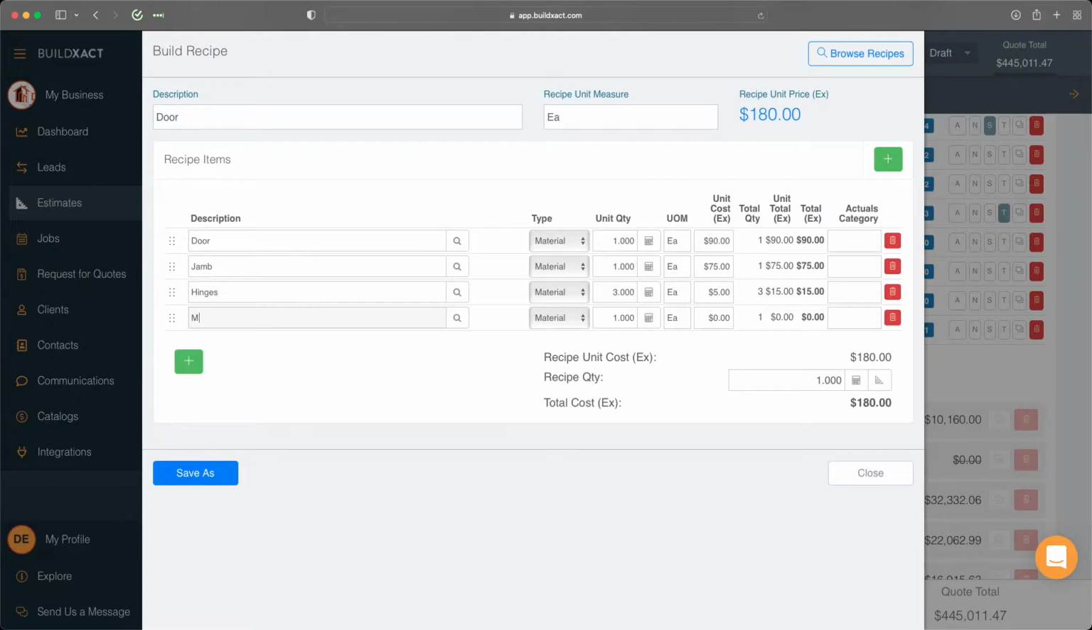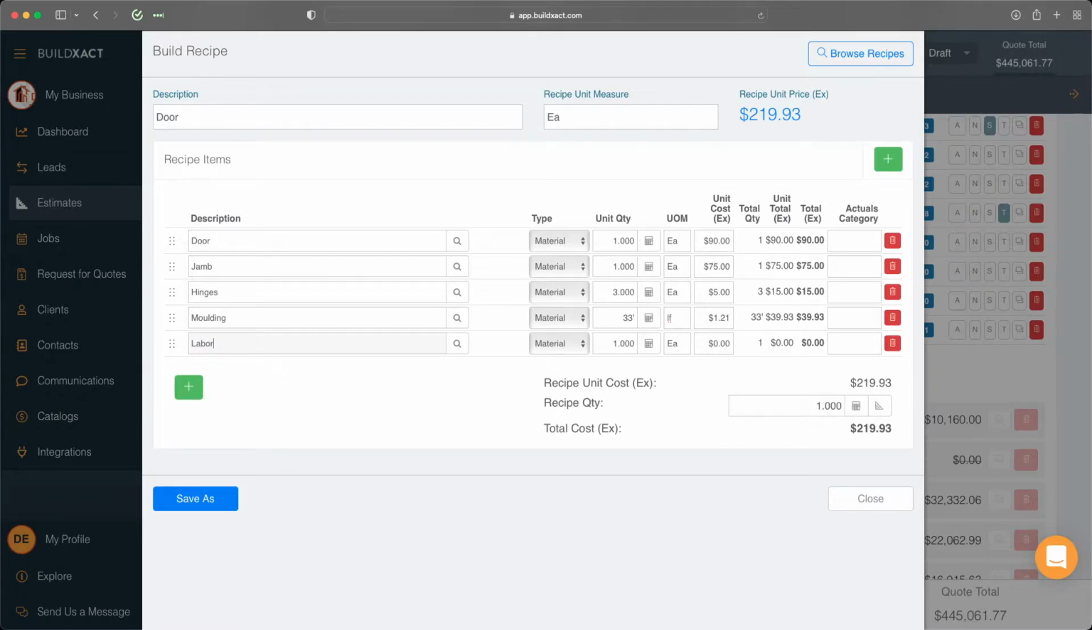Let's also look at some molding, and we'll go ahead and say that there's going to be 33 lineal feet. Obviously, your measurements will differ depending on a variety of factors. And I'll say each lineal foot here will be $1.21. And lastly here, let's add some labor in. Let's say it's going to take 0.5 of an hour, and our FTE costs maybe are something like, say, $37 an hour. Now, the whole point here is that we're saying in each door, there's one door, one jamb, 3 hinges, 33 lineal feet, and 0.5 of an hour of labor.